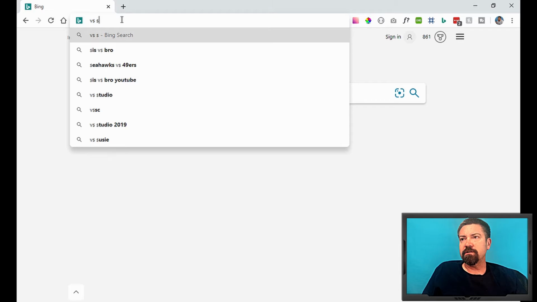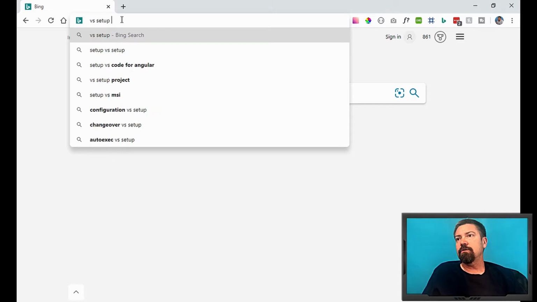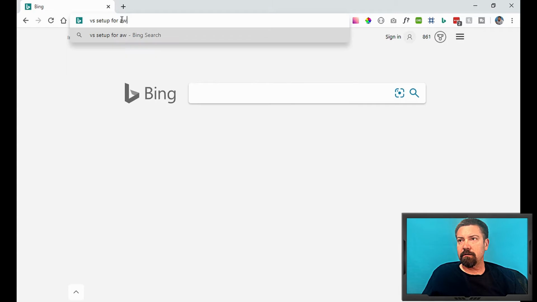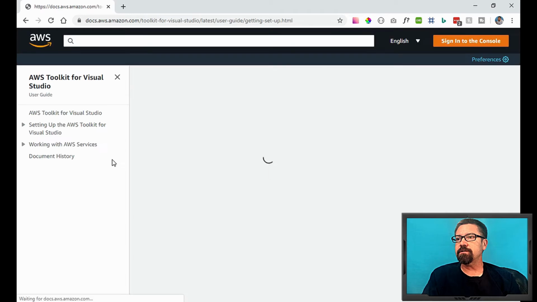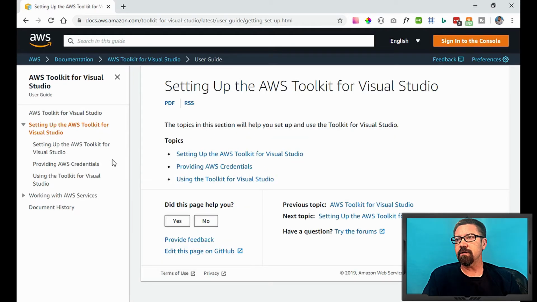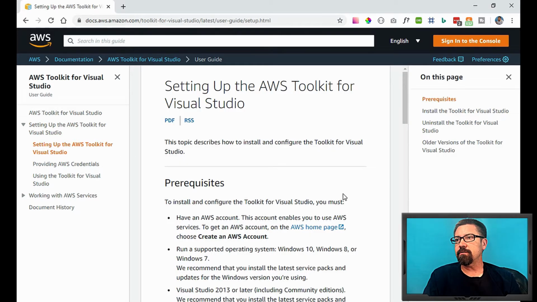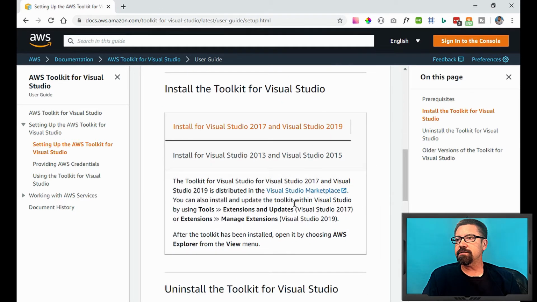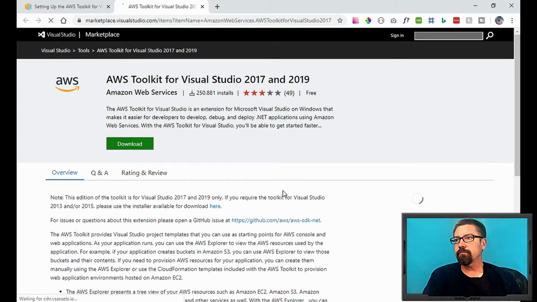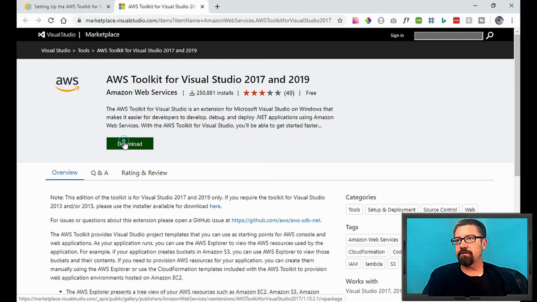Okay, so the first thing we need to do is go and get the template that we're going to use to build AWS projects. So we can just go over here to set up AWS Toolkit for Visual Studio, and they have quite an extensive tutorial on this, but we don't need that. We'll just go straight here and get our template, which is this Visual Studio Marketplace. And then we'll just download and install this.